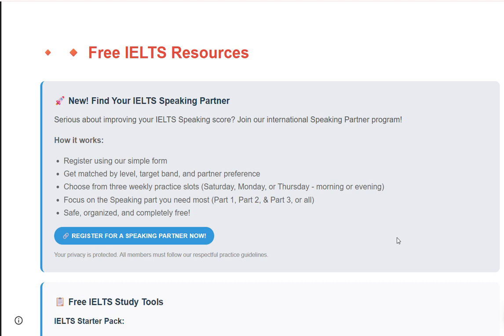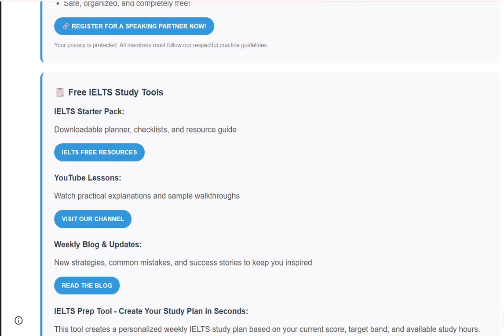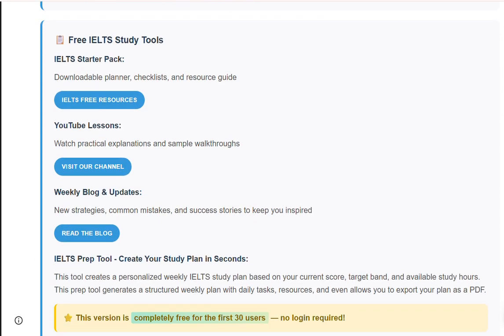Below that, you'll find a full starter pack with a planner and checklists, video lessons with practical walkthroughs, a weekly blog for fresh strategies, and a personalized study plan generator that builds you a week-by-week schedule based on your current level, your target band, and how many hours you can realistically study. And right now, it's free for the first 30 people who try it, no login needed.